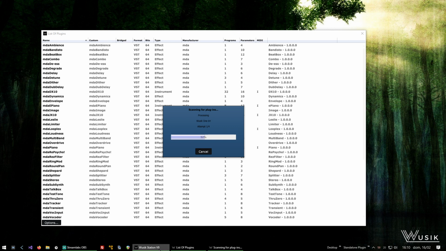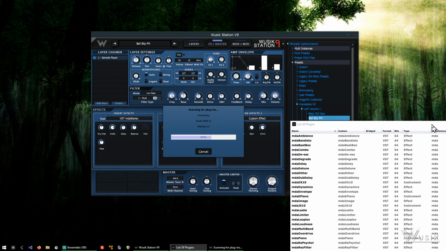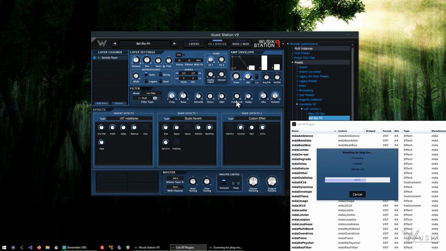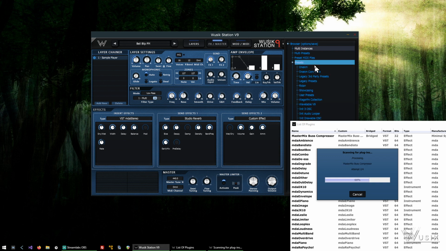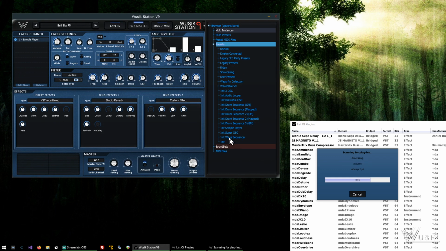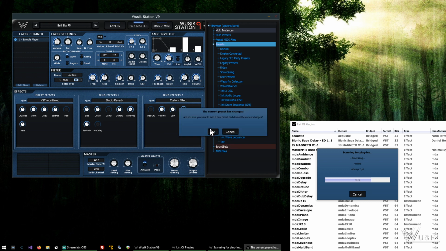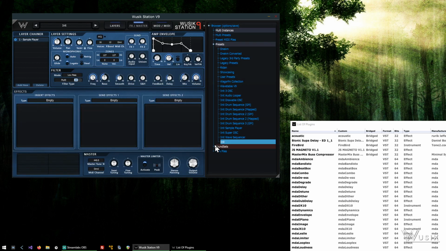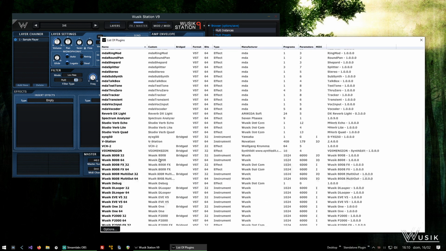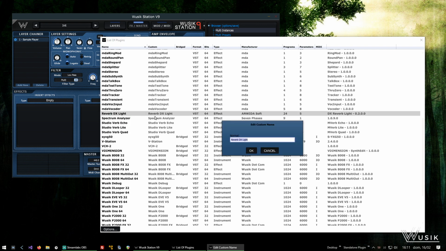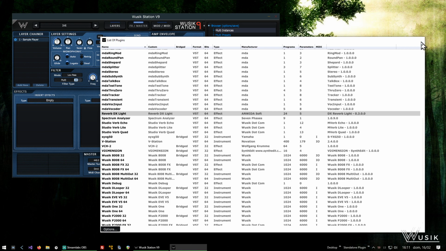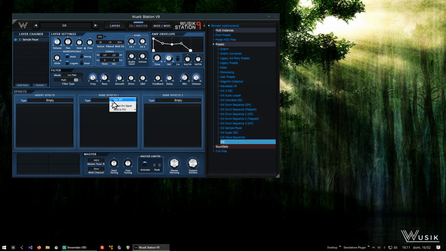Okay, while it's scanning, I can move the window. Oh, that's nice. I didn't know I could do that. So let me load the initial preset in here. And I'm going to check if the Reverb DX Lite is in there. It's not bridged because it's 64 bits. Let's try and load again.